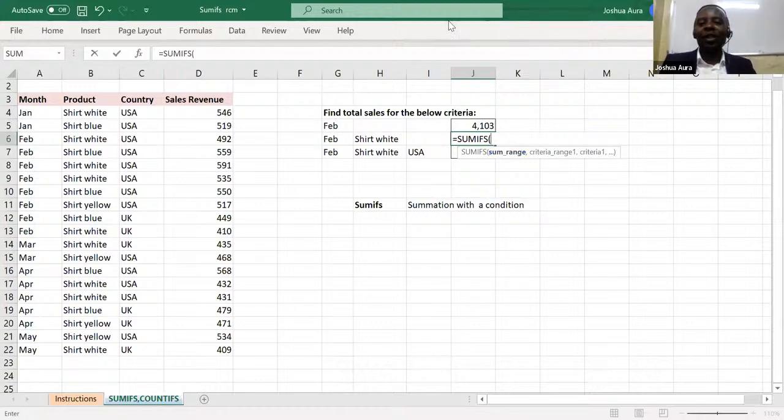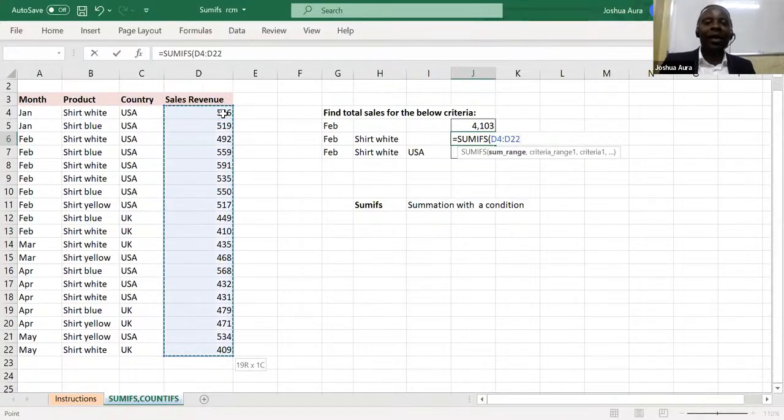The sum range. Remember, even in your trial balance, it is only one column, the amounts column, isn't it? That is the sum range. Sum range is normally one thing. The amounts column in this case here is the revenue column. So I'll come and pick the whole thing there, like that. From there, I say comma. The first condition is February.